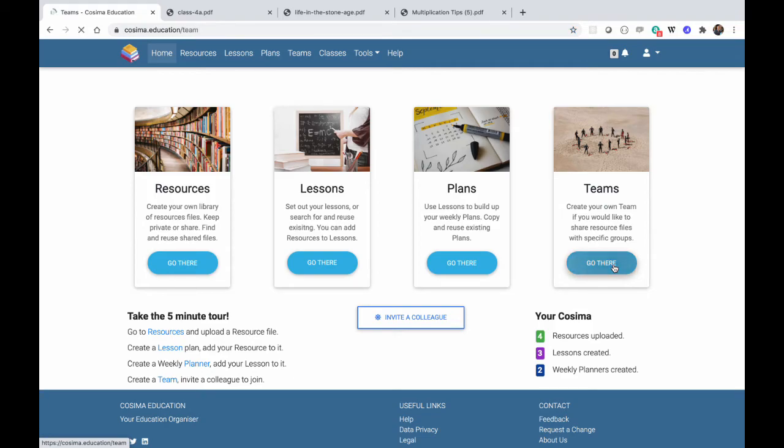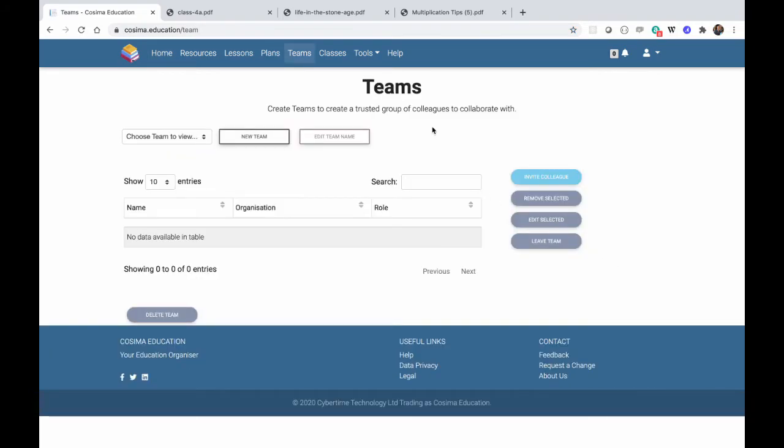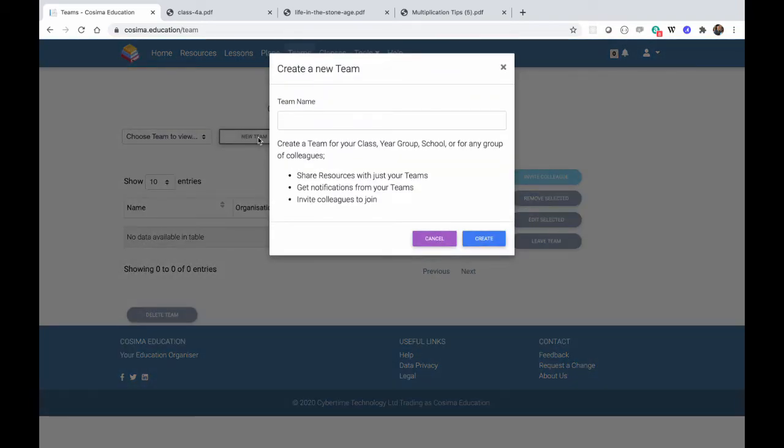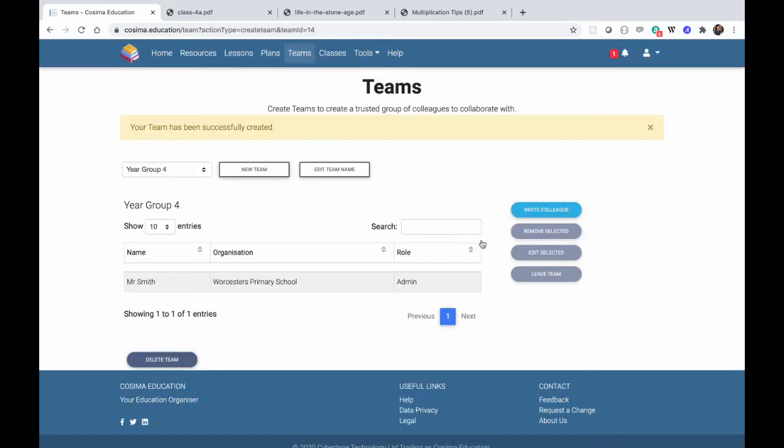Teams, go there. So a team is just a group of trusted colleagues who you have basically invited via email to join your team. So I'm actually just going to create a new team. I'm going to say this is Year Group 4. Create the team. It's made me the admin because I'm the team creator. Nothing stopping anyone creating new teams.